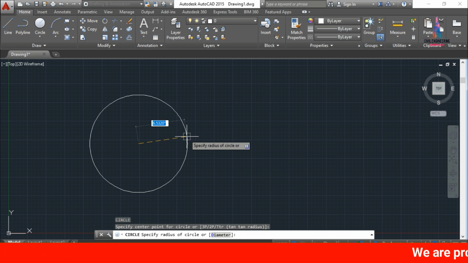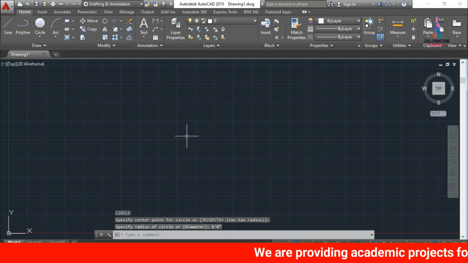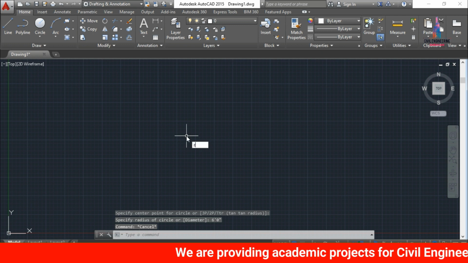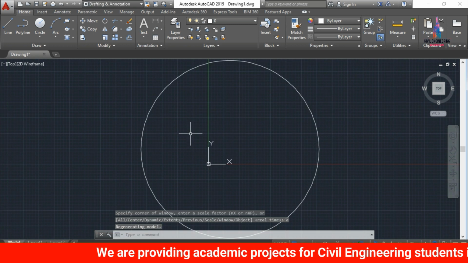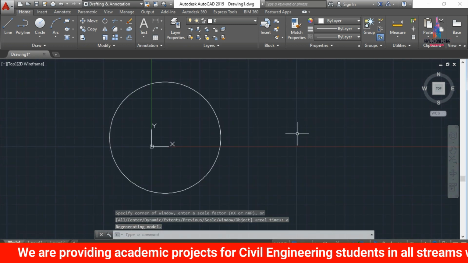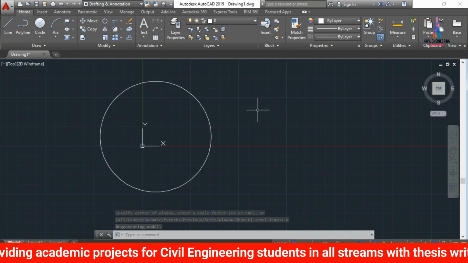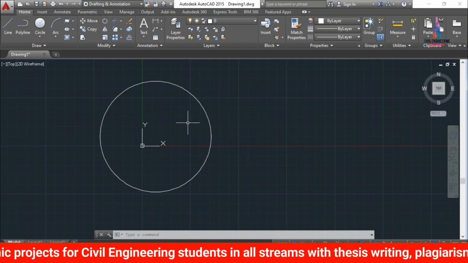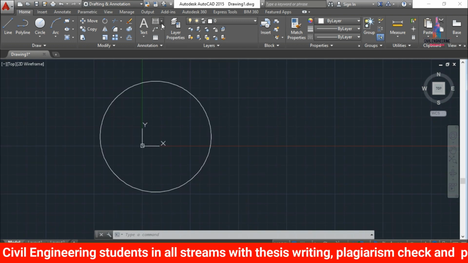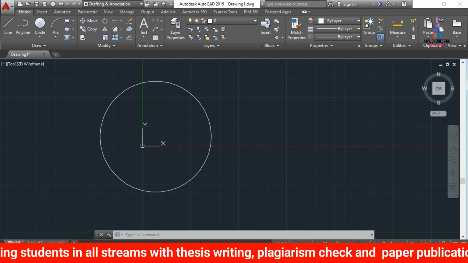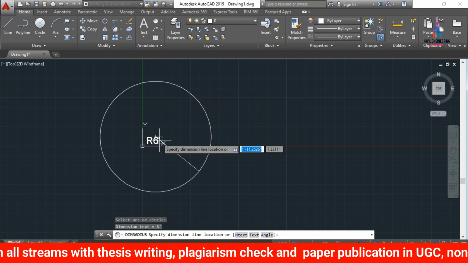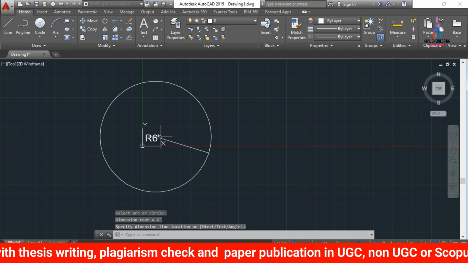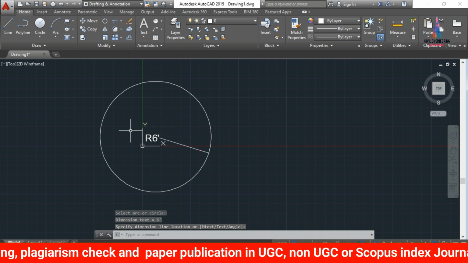Here I am taking the radius as 6 feet 0 inches. Click enter. After that we click Z, enter, A, enter. It will draw the circle with that radius. I will show you the dimensions here. For measuring the radius of the circle, we select the radius option, select the center point, and select this point. It shows the radius of 6 feet.